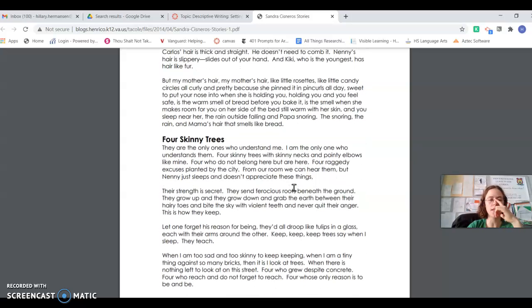It's called Four Skinny Trees. They are the only ones who understand me. I am the only one who understands them. Four skinny trees with skinny necks and pointy elbows like mine. Four who do not belong here, but are here. Four raggedy excuses planted by the city. From our room we can hear them, but Nenny just sleeps and doesn't appreciate these things.